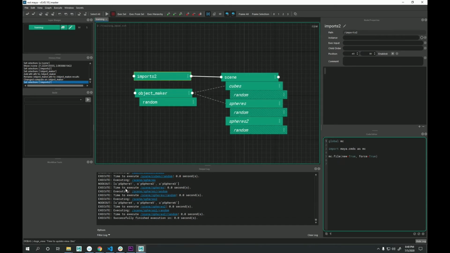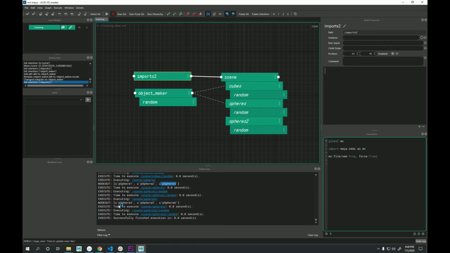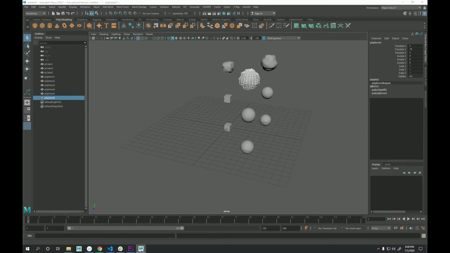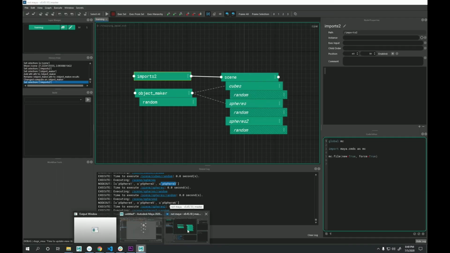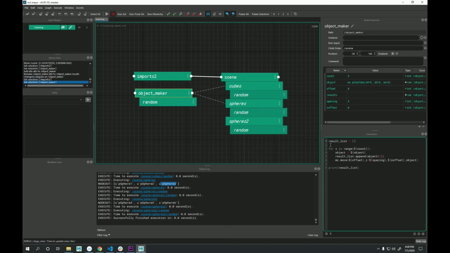So now you can see that for each node, when I execute my spheres node, it shows that I'm building sphere 1, sphere 2, and sphere 3, as well as p cube 1, 2, and 3, and then finally p sphere 4, 5, and 6. And this should basically be running the same.